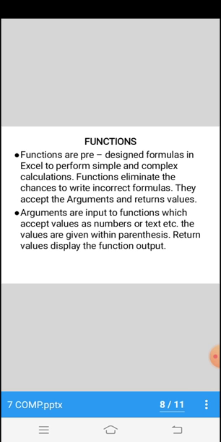Like there is a function SUM. When we use the SUM function, it gives the total. So functions are predefined and they eliminate, that means they reduce or make zero, the chances of incorrect formulas. So we don't need to write the formulas, we can use the functions.